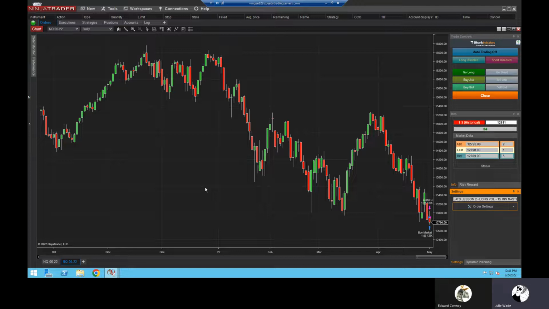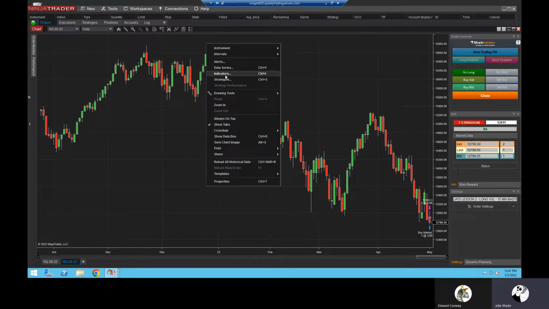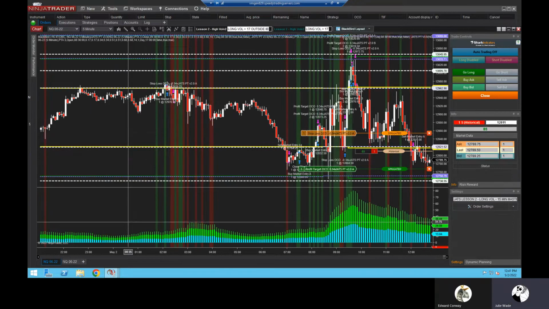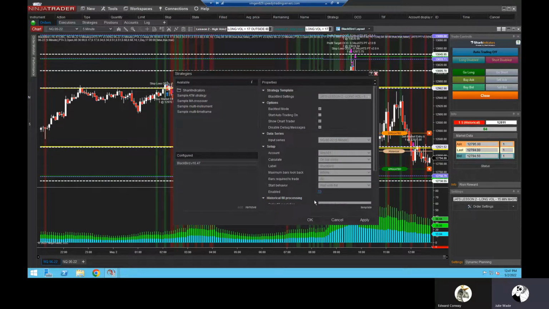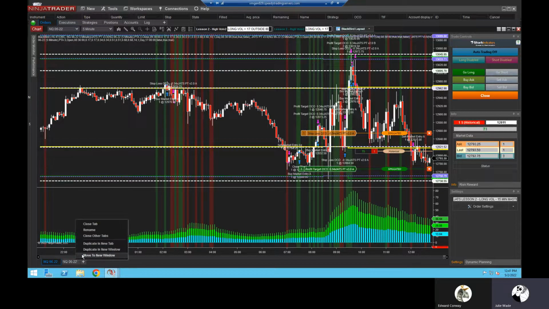Be glad to. But as far as putting the indicator on the screen, let me just show you this real quick. I'm going to take the strategy off real quick so I can show you something on the other chart. Well, here, let me cancel that. Let me just move this to a new window.